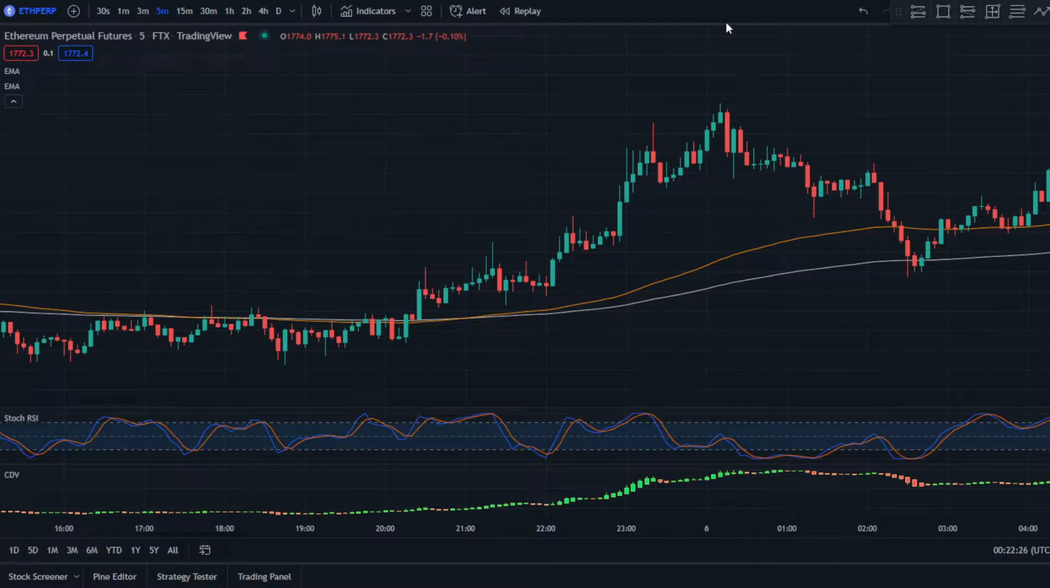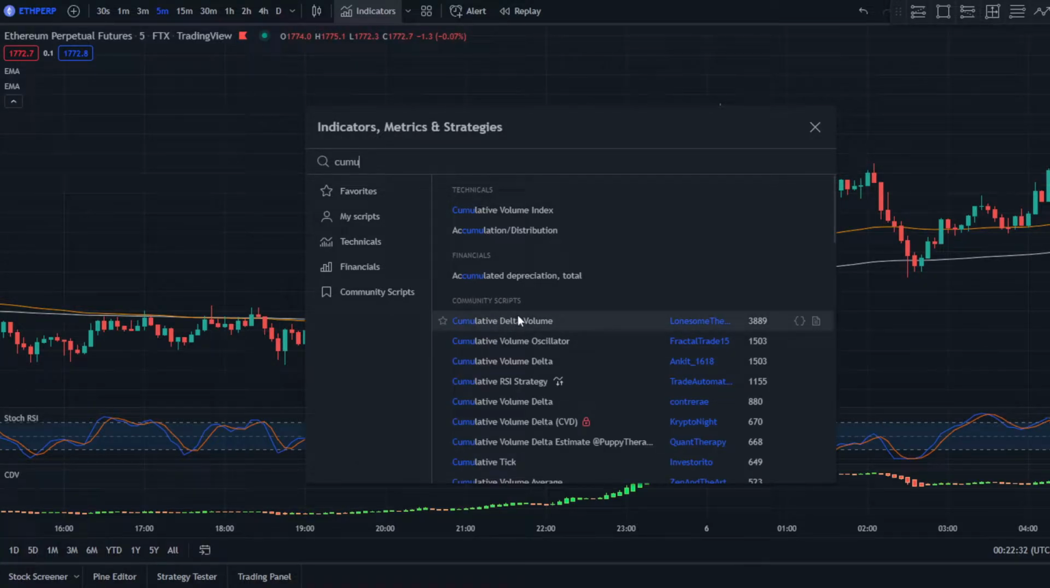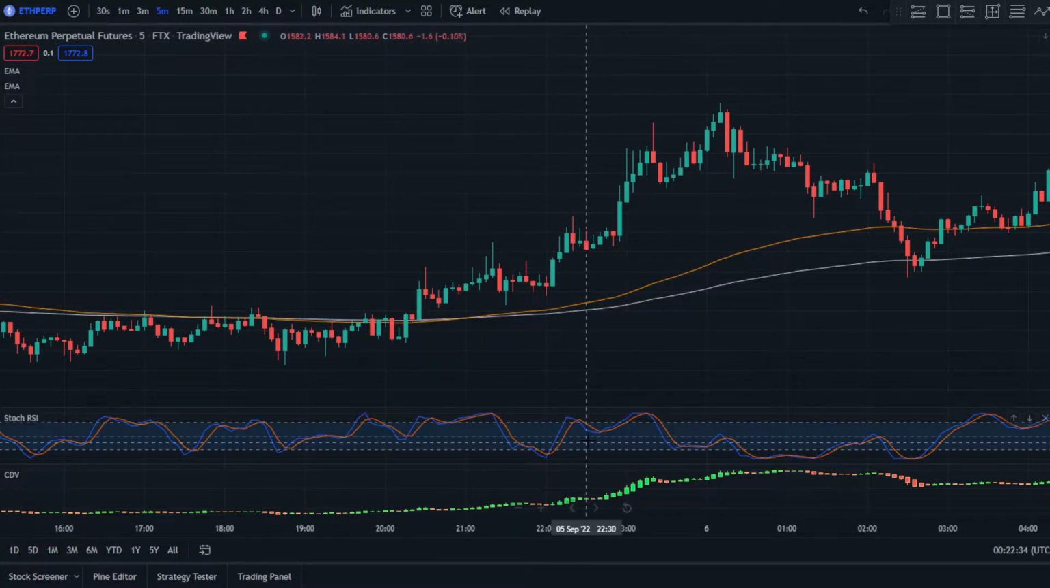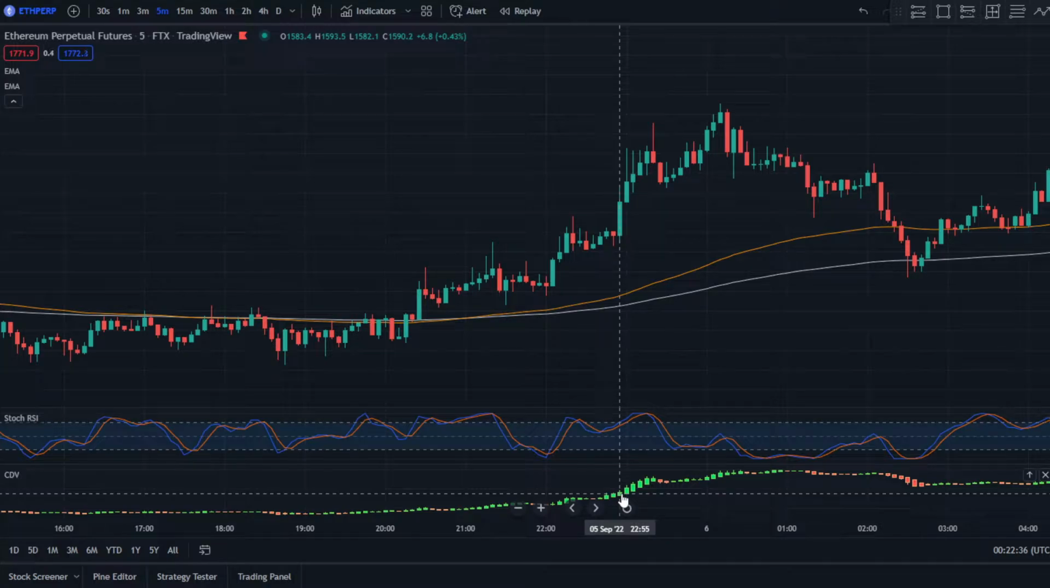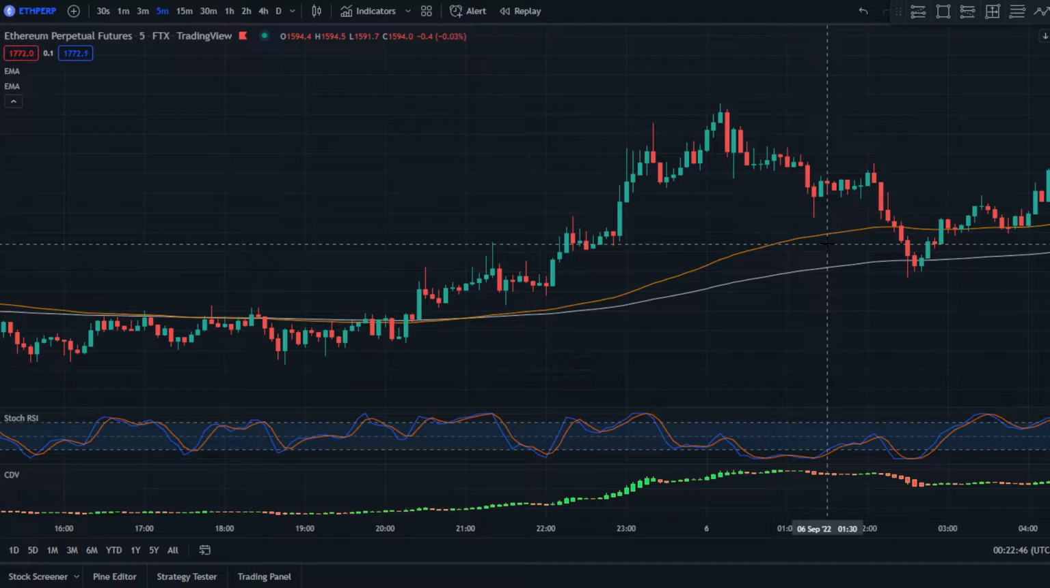Your last indicator is the cumulative delta volume. So search up cumul and you see this cumulative delta volume. You want to click on that, and this is your last indicator to give you confirmation for you to go either long or short. Usually when you want to go long, you want to wait for the confirmation, which is a green candle, because it shows that there are buyers in the market and price is likely to go up. So I'm done introducing the indicators. Let me bring you guys into the strategy.